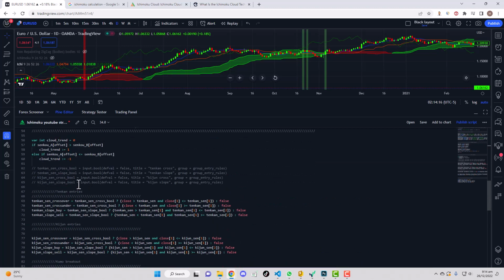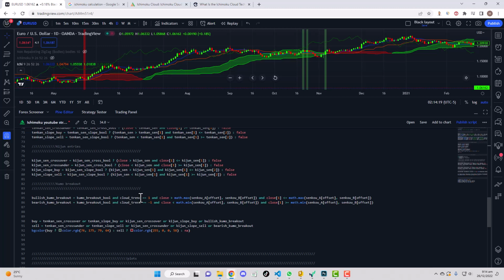And what we can do here is put this in brackets. If use Kumo trend, then if cloud is equal to 1, else false. Again here, if use Kumo trend, then if cloud is -1, else false.